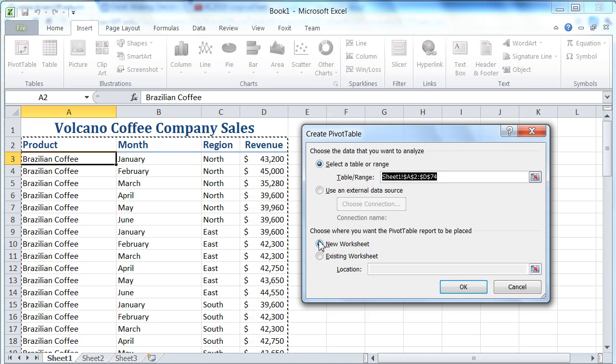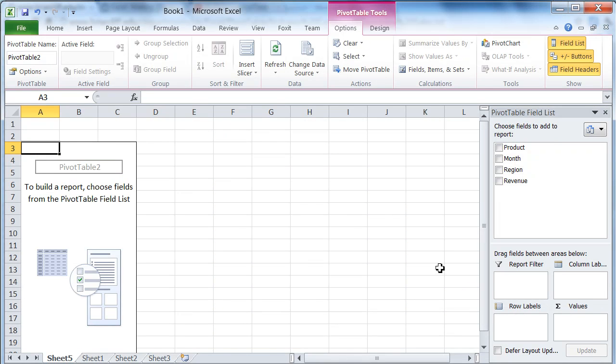So take the defaults here, click on OK, and Excel takes you to a new sheet, and it looks a little different from anything we've seen in Excel before. Over here on the left is where our pivot table is going to appear, and over here on the right we've got a list of all of our columns with some boxes down here.